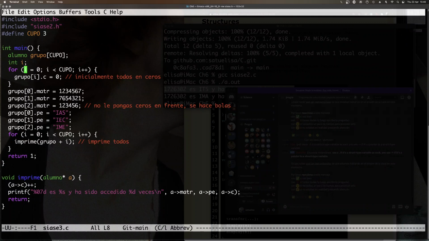Then I have an integer I, so I can for loop over the array, and I can initialize all the fields to 0. Now, the grupo as such is a pointer, but the grupo ith element is a variable, so I can use the dot notation to access the fields.